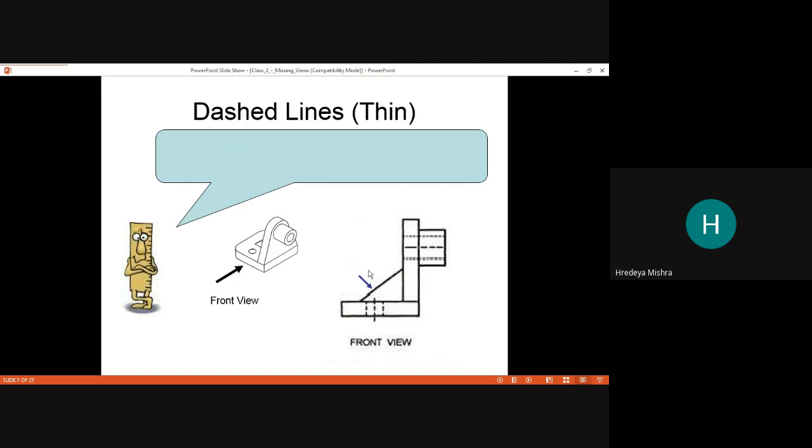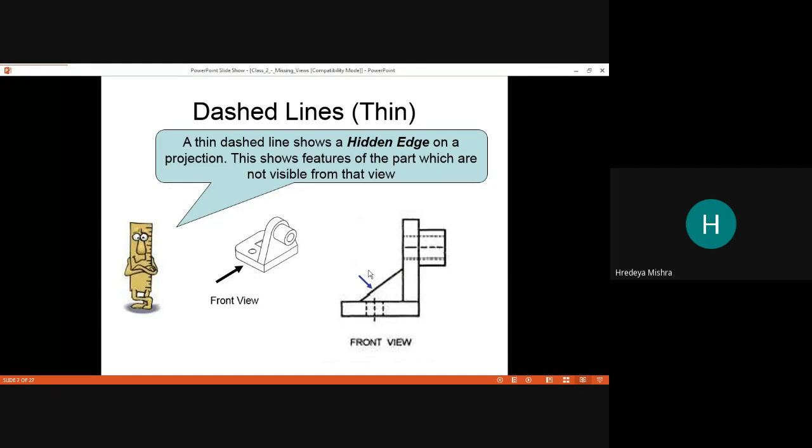Now the dash line or thin line. A thin dash line shows a hidden edge on a projection. This shows features of the part which are not visible from that view. So the meaning is that here you can see these are the hidden lines. These are the hidden lines for this hole. These are the hidden lines for this hole.